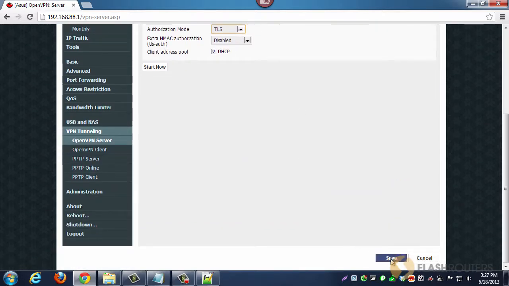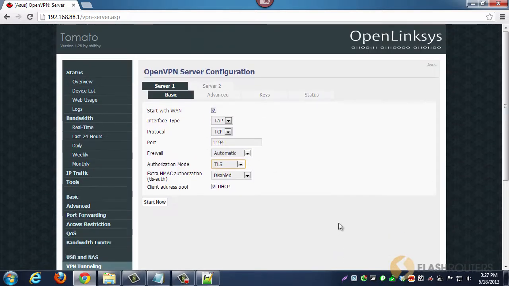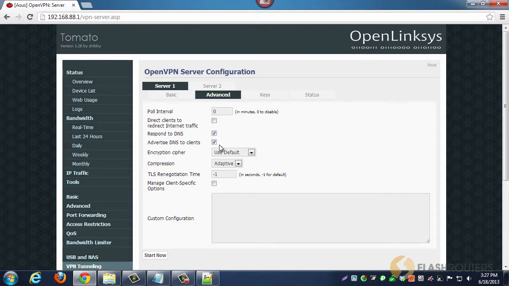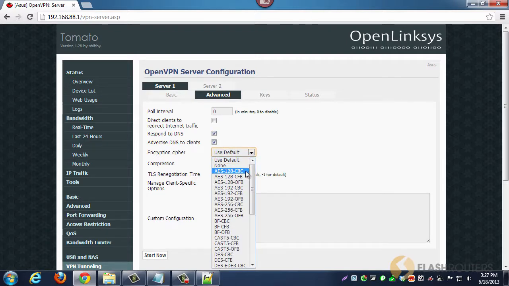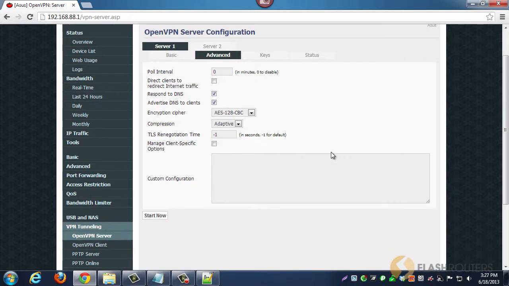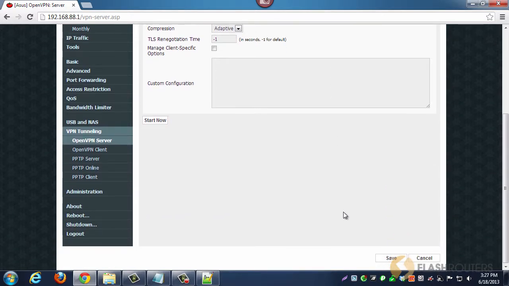Be sure to click Save and then click the Advanced tab. Click Respond to DNS and Advertise to DNS clients. The encryption cipher is AES 128 CBC. Compression is adaptive. Scroll down, click Save, and then click the Keys tab.